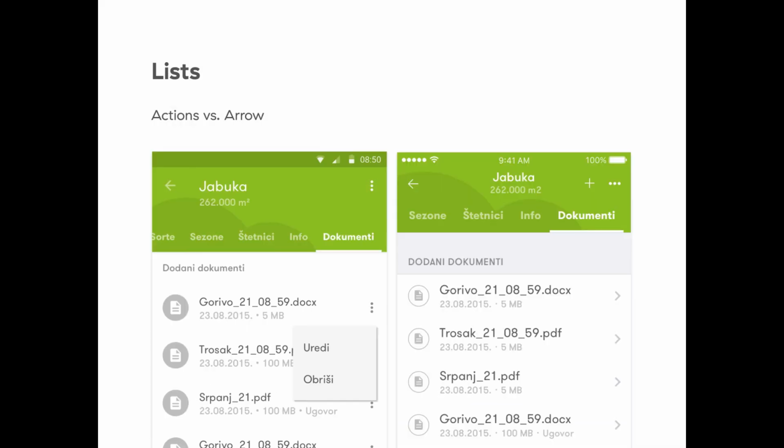List items look pretty similar on both platforms. The only main difference is that the iOS list item, which leads the user to a deeper level of navigation, should contain an arrow indicator. It is a small detail, but really important for the user behavior.